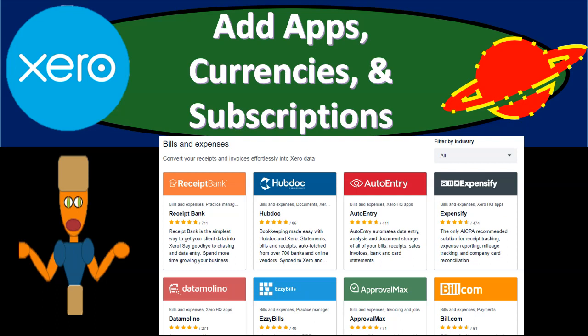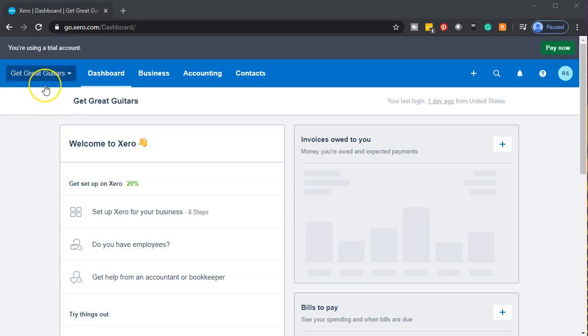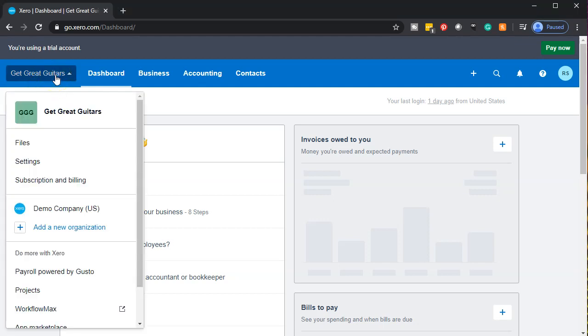In this presentation, we will discuss adding apps, currencies, and subscriptions for our accounting software. Let's zoom into it with Xero. Here we are in our Get Great Guitars dashboard. Now remember, we are in the Get Great Guitars test company that we have set up, not the demo company.